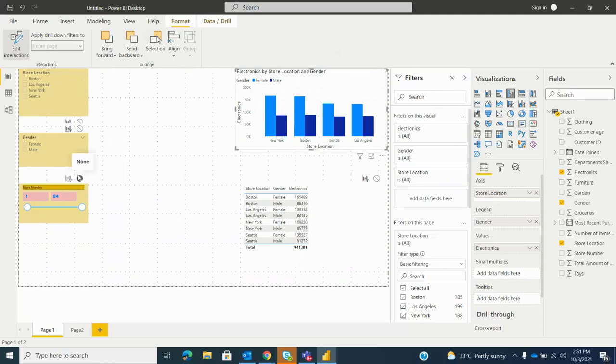And by using edit interactions, you can make the visuals interact with other visuals. By default, when you add it, it will interact with all the visuals in the page. By using edit interactions, you can choose for which visual you want to see it and for which visual you don't want to. Clear, everyone? Yes. This is completely about the filters and about using edit interactions.